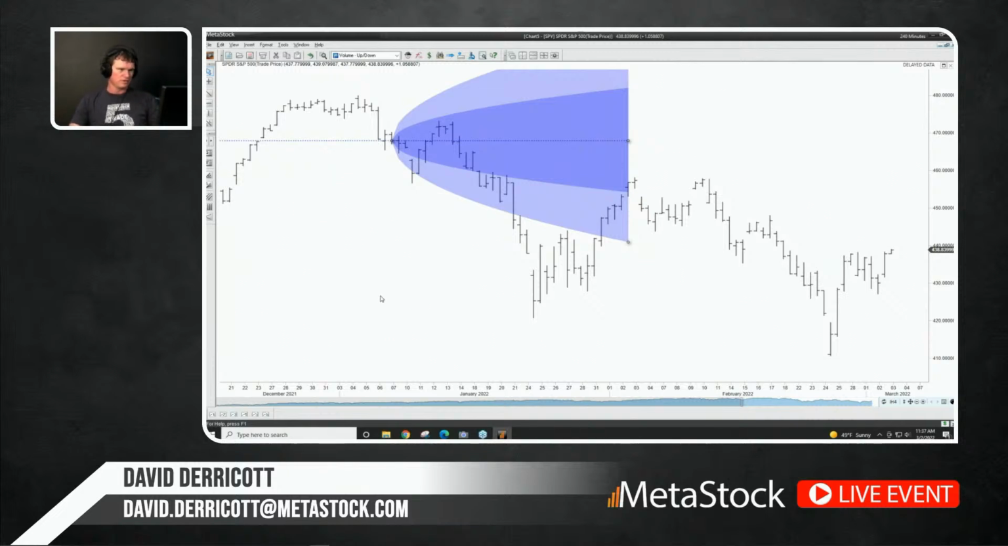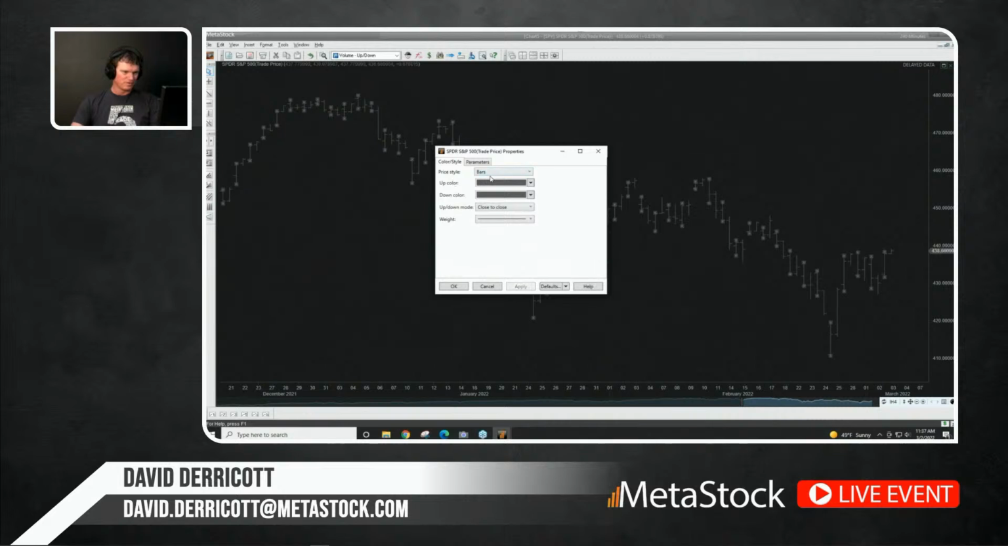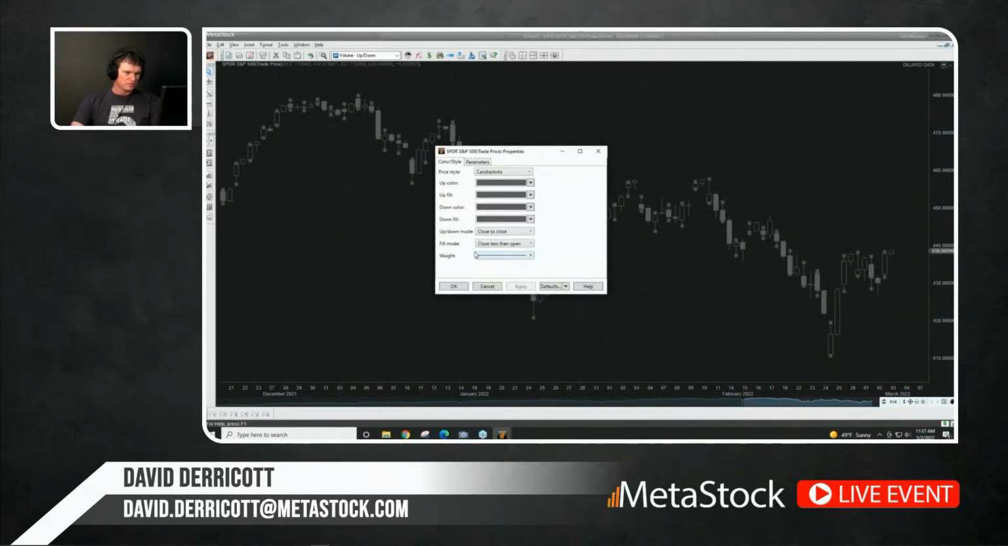So here's another thing that a lot of people wanted inside of MetaStock. I'm actually going to change this theme because it still just looks like the same chart. So change this to candles, and then we'll do close to close. Should be using this anyway. Color.